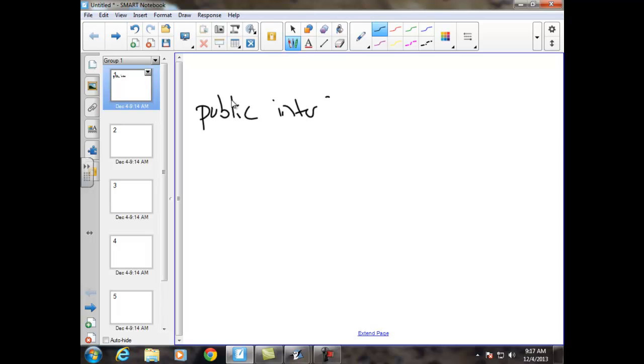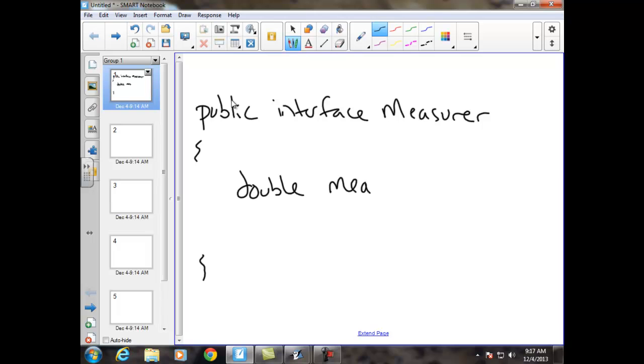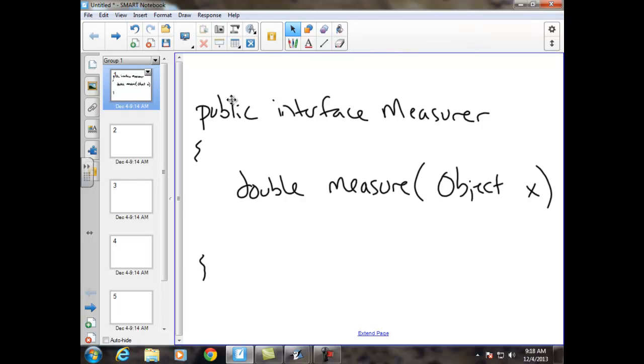Public interface measurer. Okay. And again, no implementation, just a method. Because it's going to work with anything, the type is going to be object. Because remember, everything can be an object. And for space, I'm just going to say object X. Okay? So the measure method receives an object and returns its measurement.